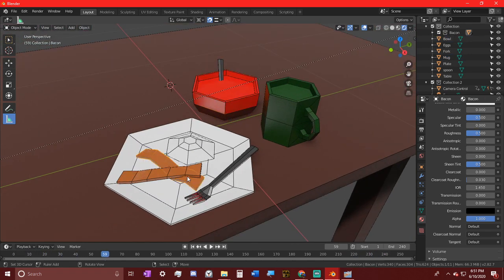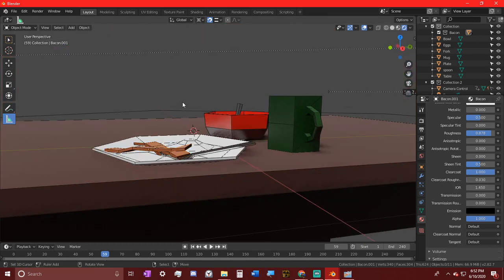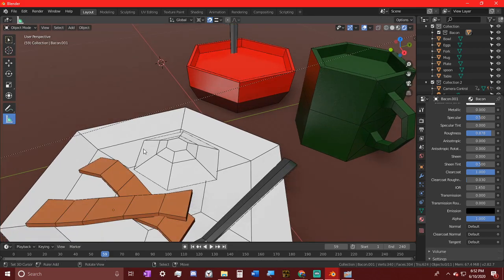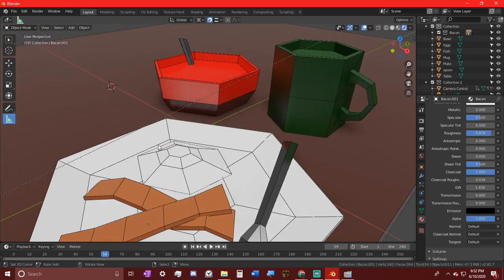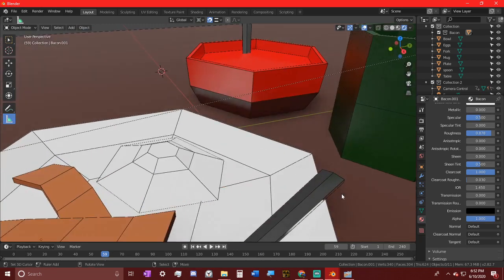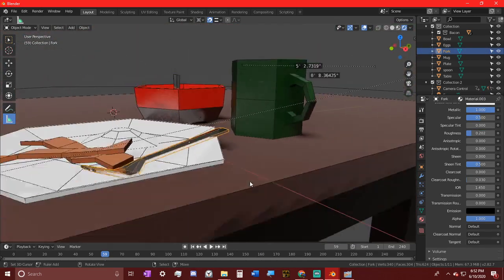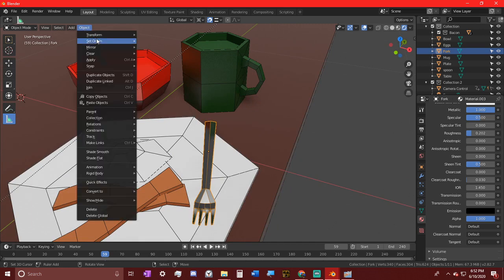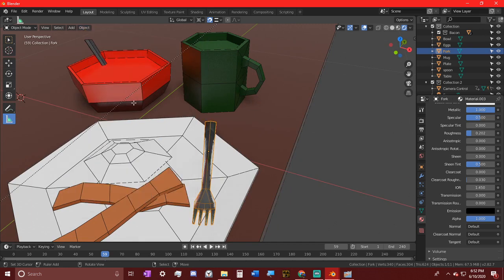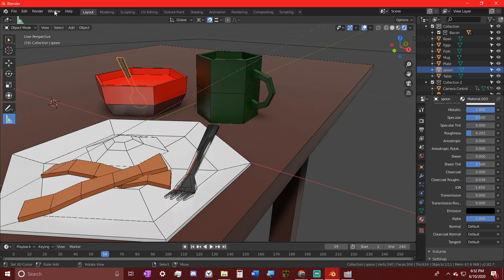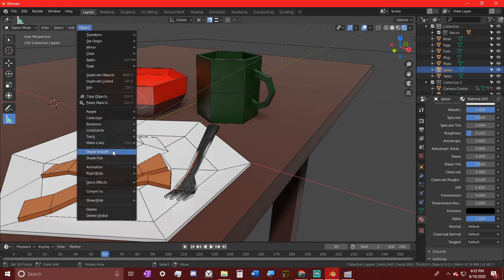Got that. Now our bacon. That's not really rough, but it has like a glistening of grease on it, so we'll turn on clear coat. However that works, I'm not entirely sure. Of course, we got our metal here. See just how reflective that is, if we were to shade it smooth. Object, shade smooth.